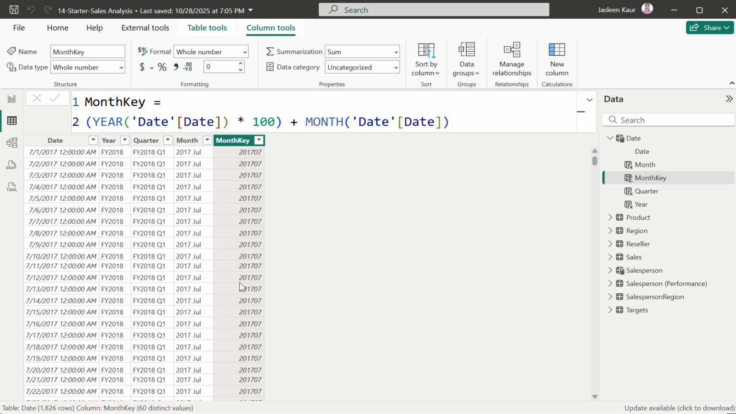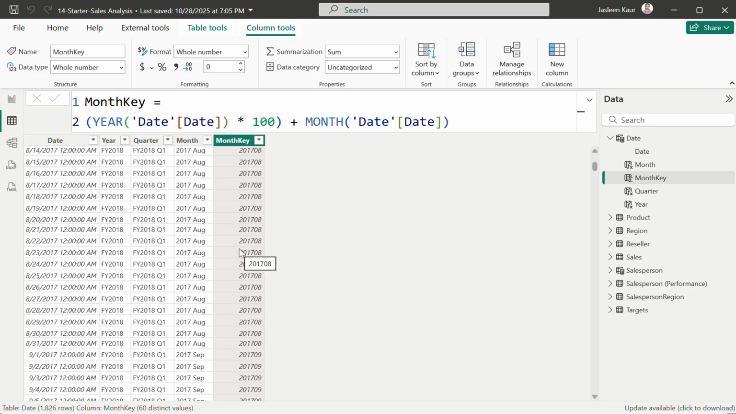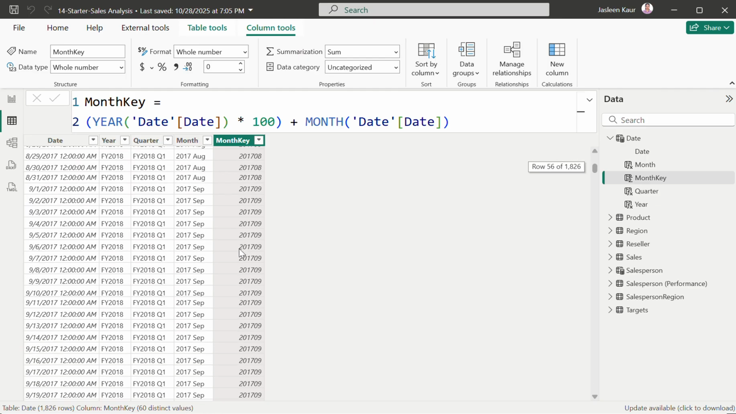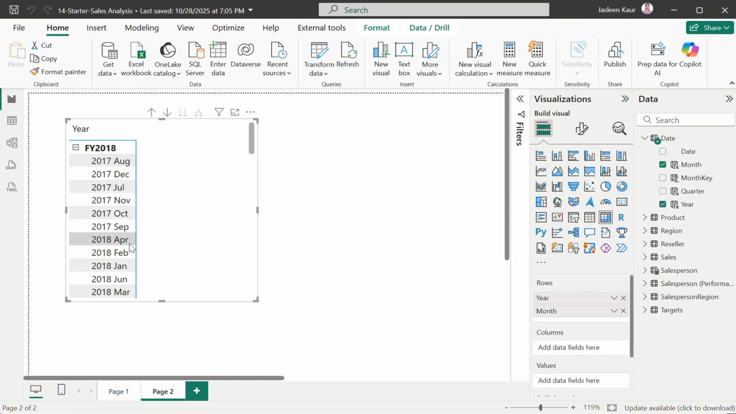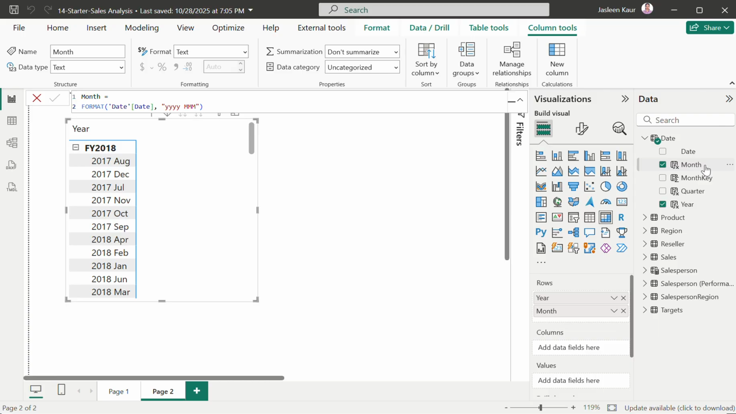Now here notice that we are getting the month key values like this. Once we add this, let's try to do the sorting by the month key value so that we can see that these are sorted by the chronological order. So for that, we are already in the report view. Here first we need to select the month column from the date table like this.